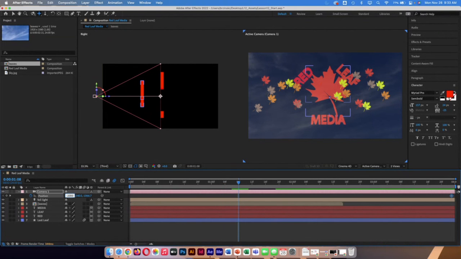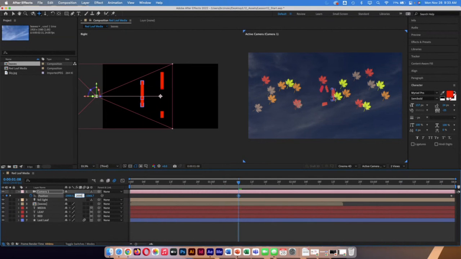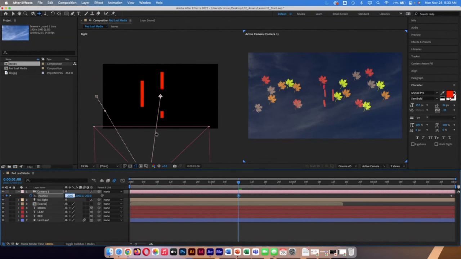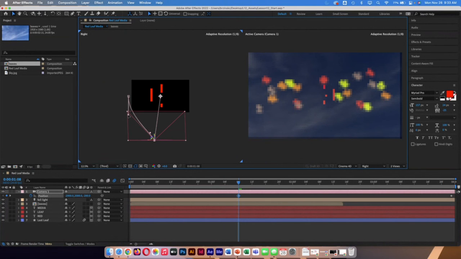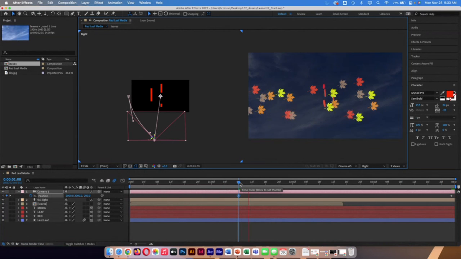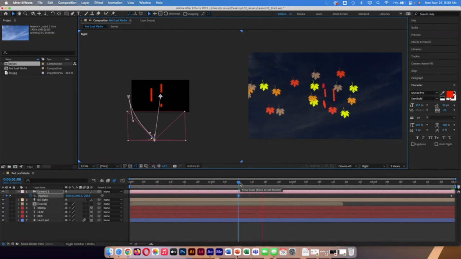Negative 2000, 2000, negative 2000. Now you can see my camera pulled way out, and now we're controlling that camera. We can see that this camera is going to follow that path along this line. And if I wanted to, I can even put a little bit of a curve on how the camera swoops around.